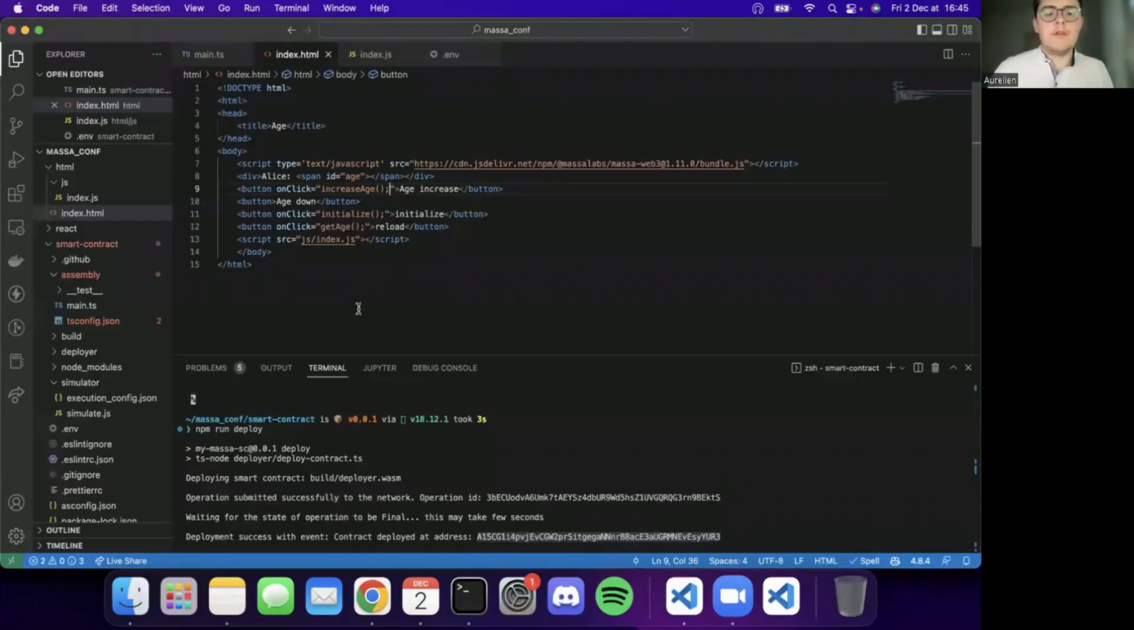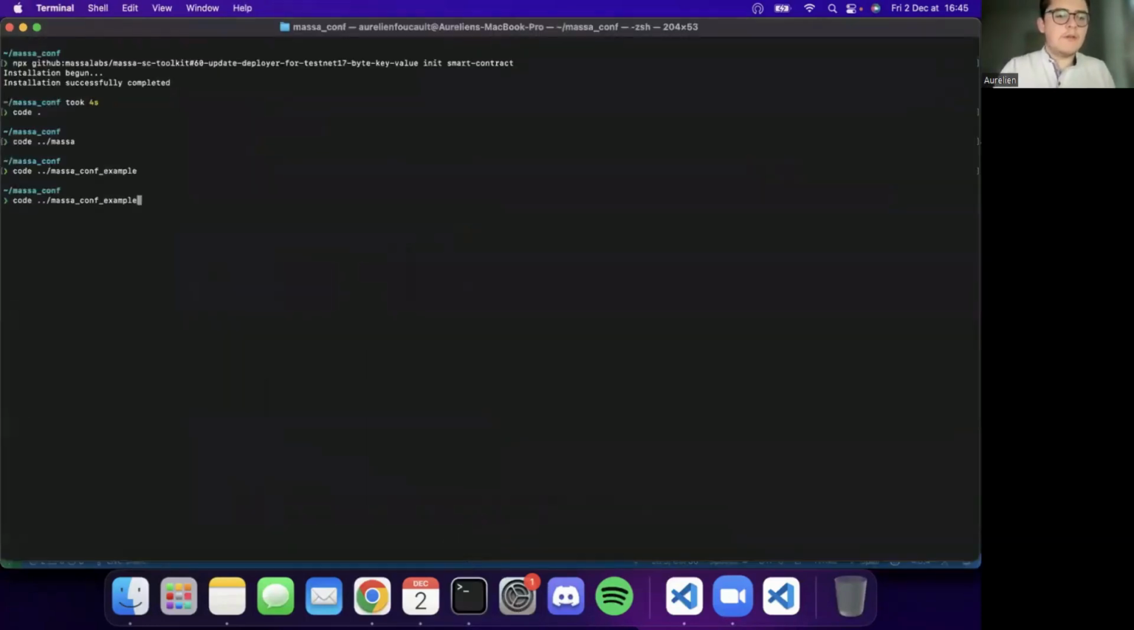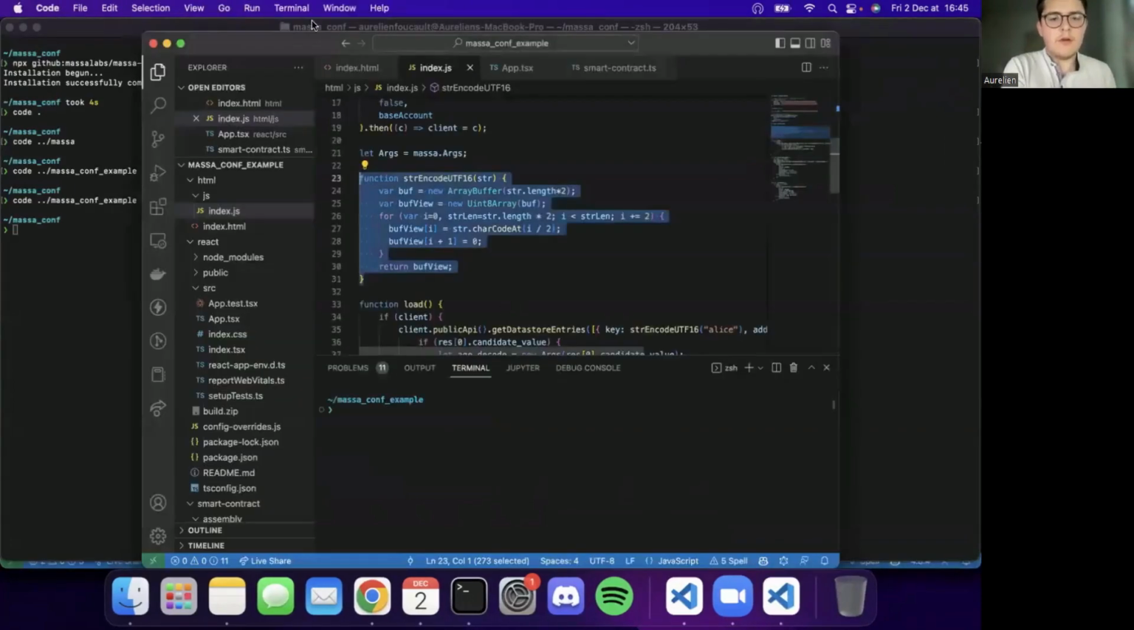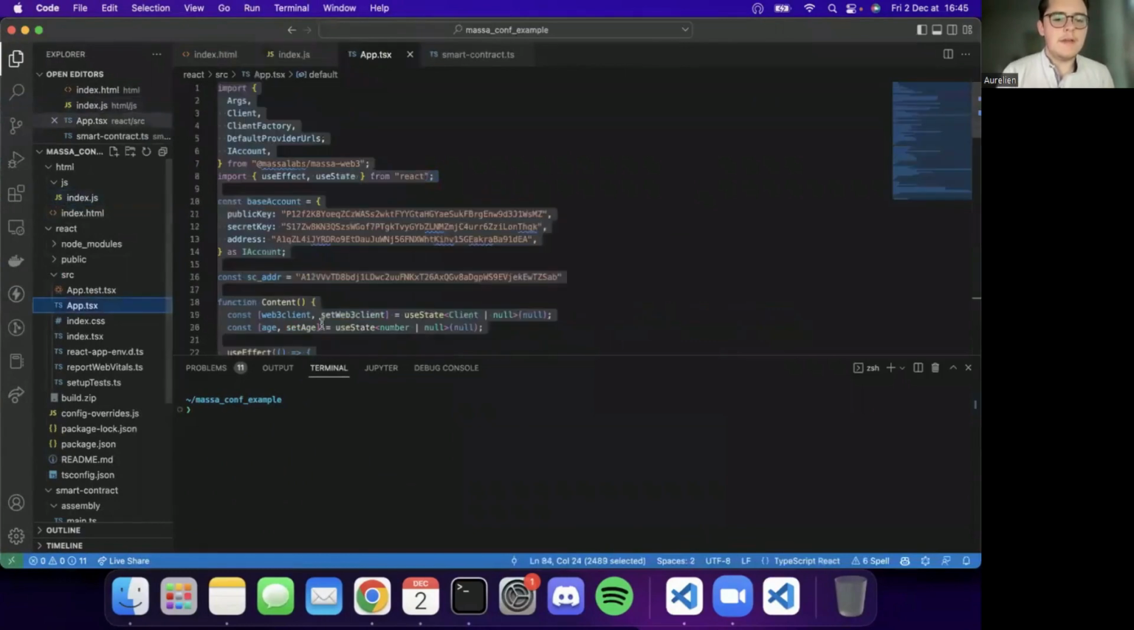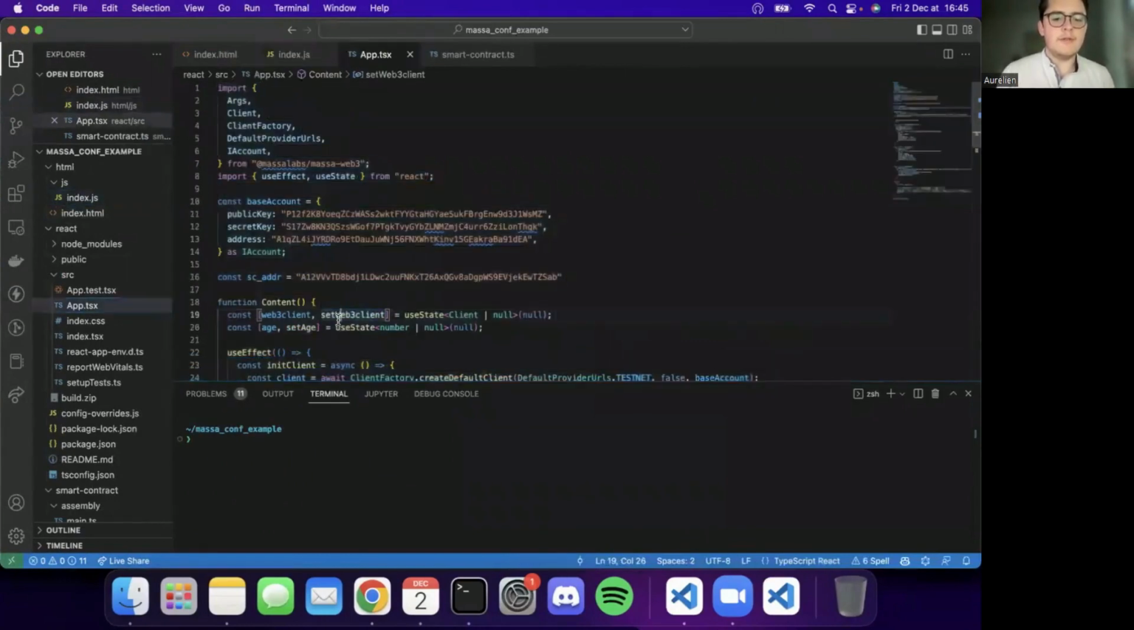Here I showed a simple example. I can show you also the code that I wrote just before the call, the same code, but in React, for those who are interested in. So this is an example of usage of Massa Web3 in React.js.